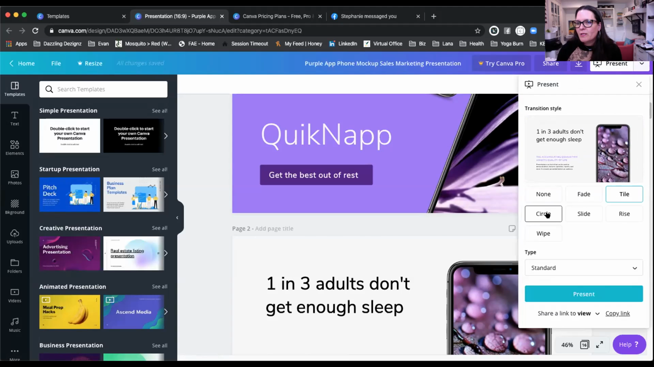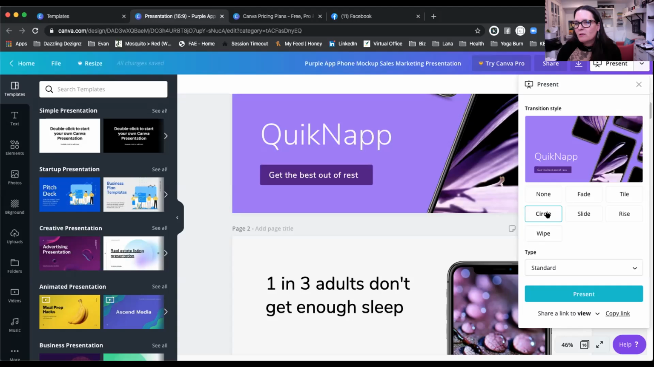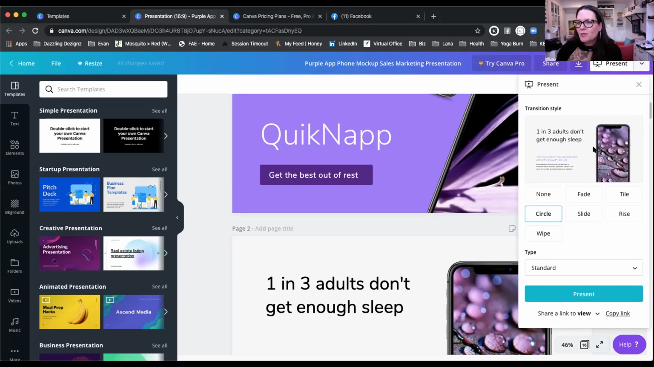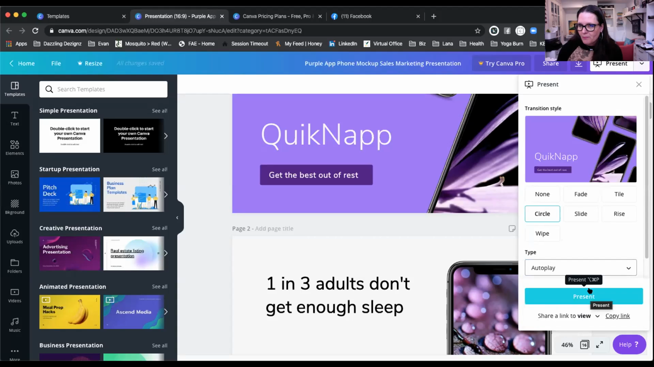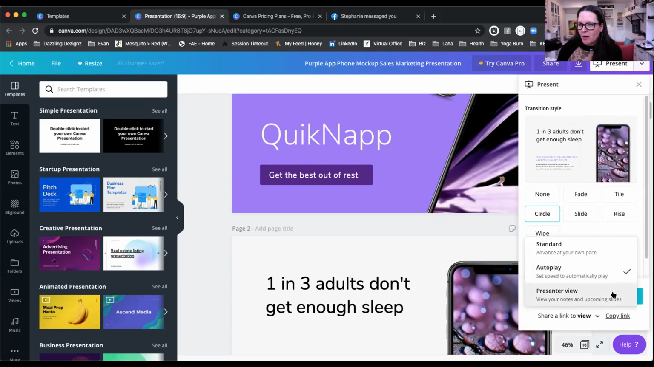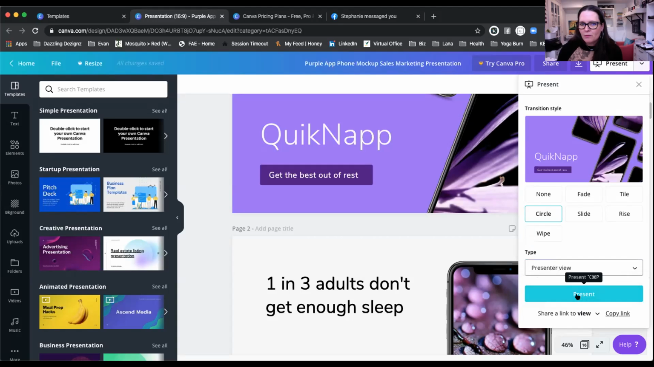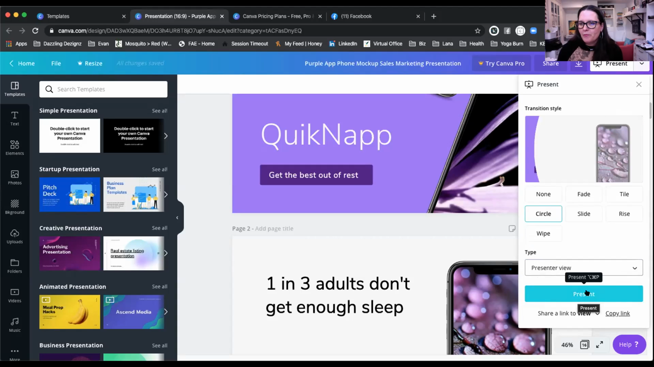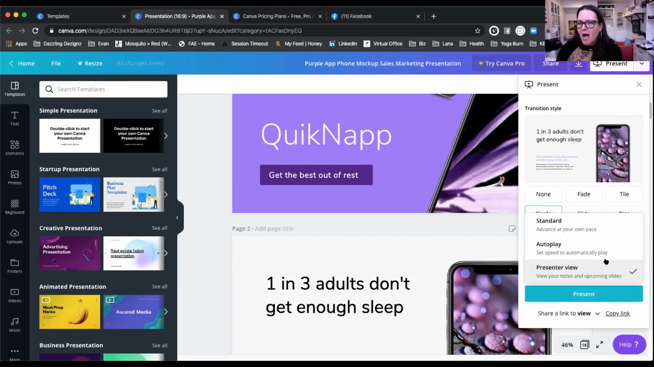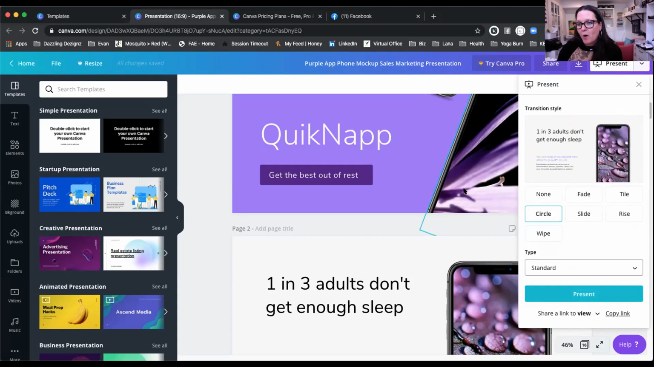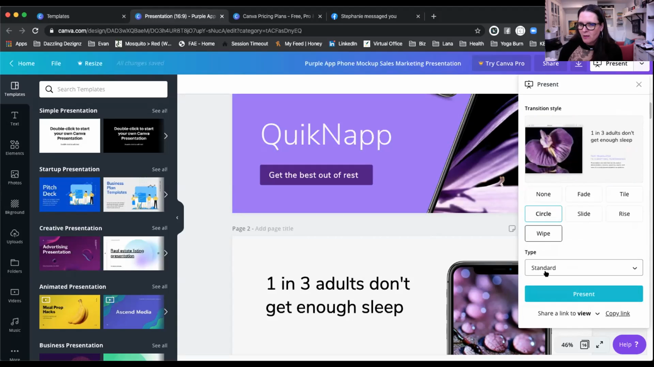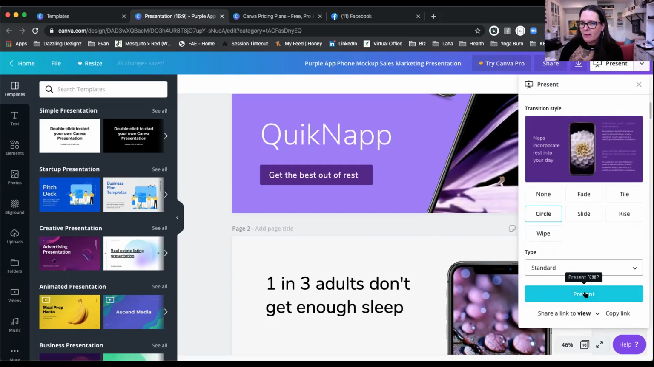So you could do different, I like the circle one, watch. So you could do different ways. You can have it autoplay, or you can have presenter view. I think that means you can see your notes and things, but I usually just do standard because I am talking about the slides, so I don't want it to advance before I'm done. So you pick what you want here, and then you hit present.